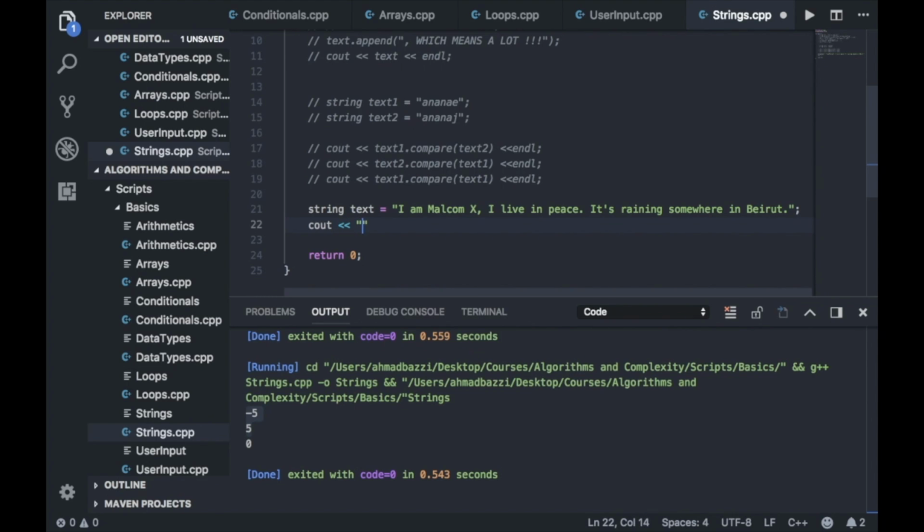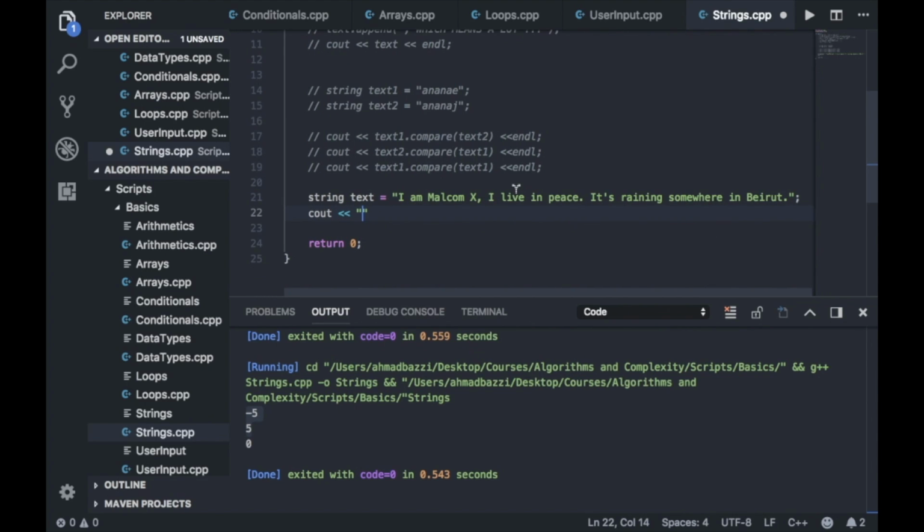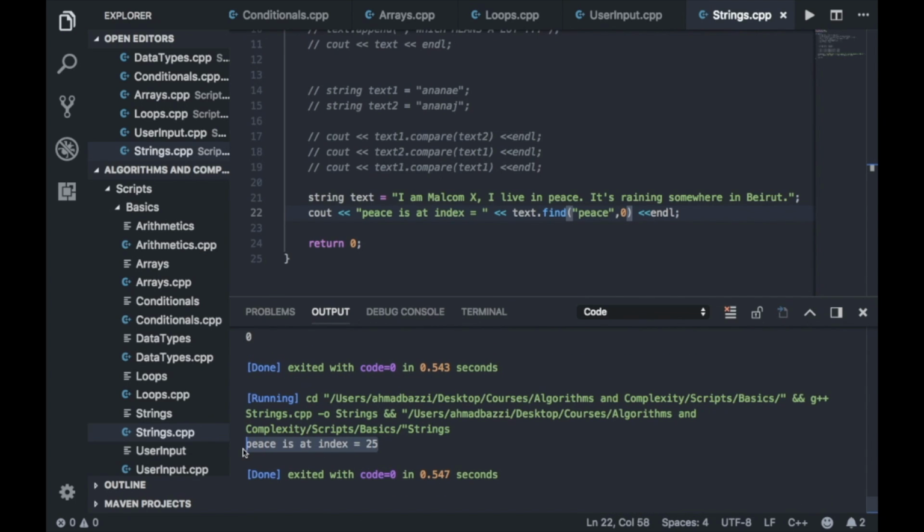Let's say I would like to know if my string has the word peace in it. Right, so peace is at index equal to text.find. The first argument is the word you're looking for, peace. The second argument is where you want to start searching. I want to start searching from the beginning of the string, so the second argument is 0. Run, and there you have it, 25. So if you start counting from here till peace, you're going to count 25 characters before reaching peace. So 25 if you start counting from 0.